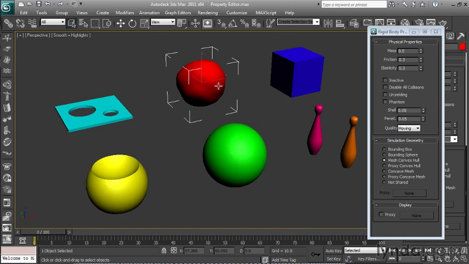Now we can actually change both of them at the same time by merely having them both selected when we make the switch over. I'll window both, then back in the property editor, we'll make the change down to concave mesh. Now the last option under simulation geometry is proxy.